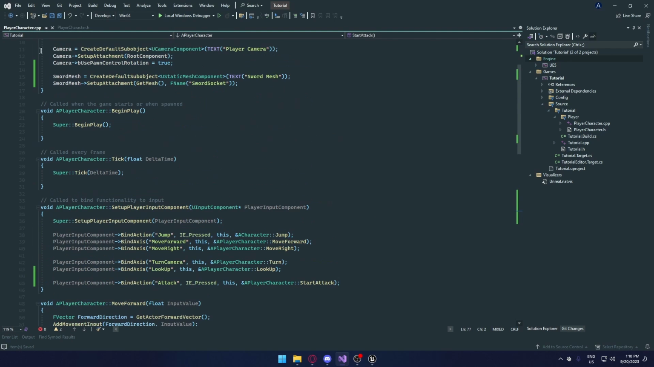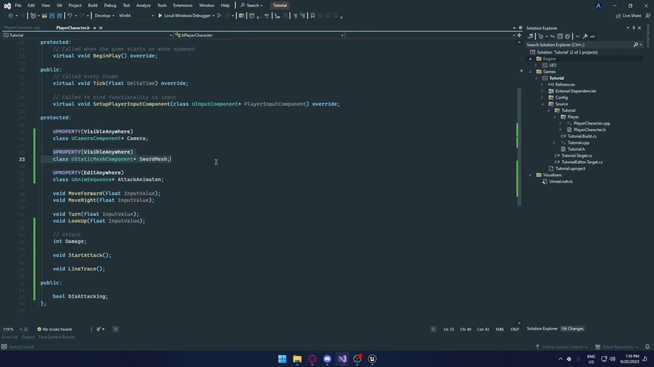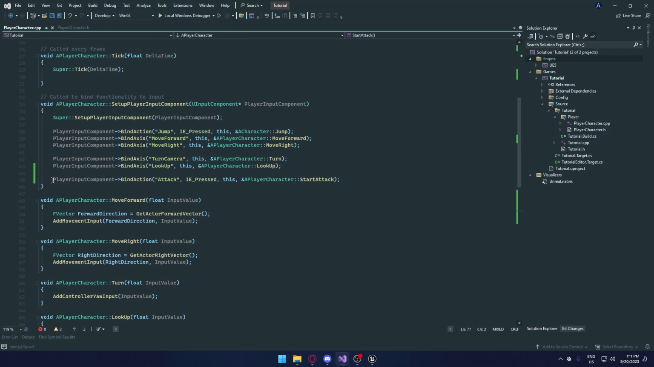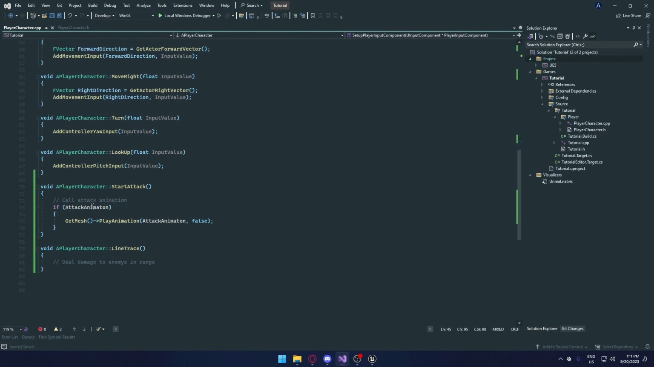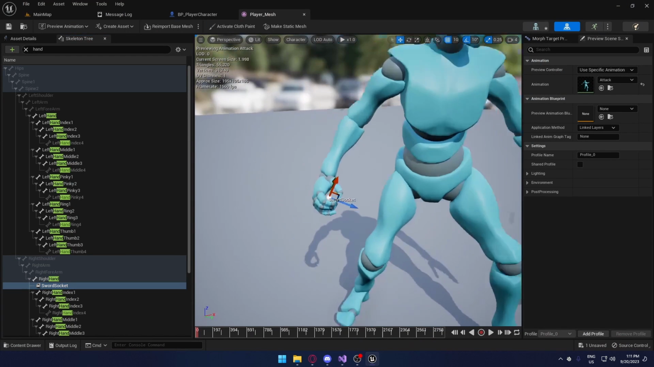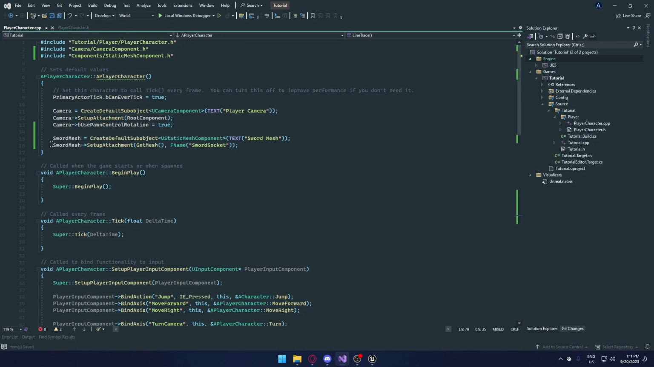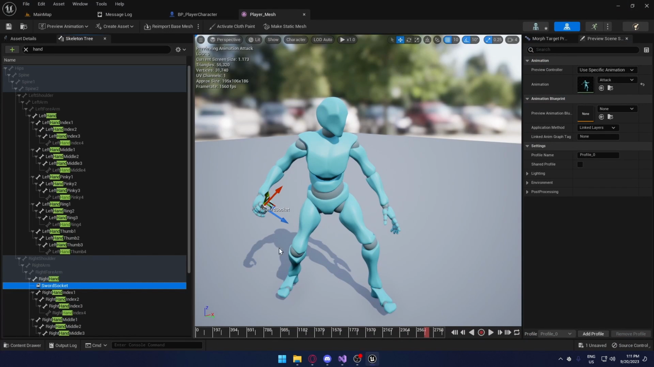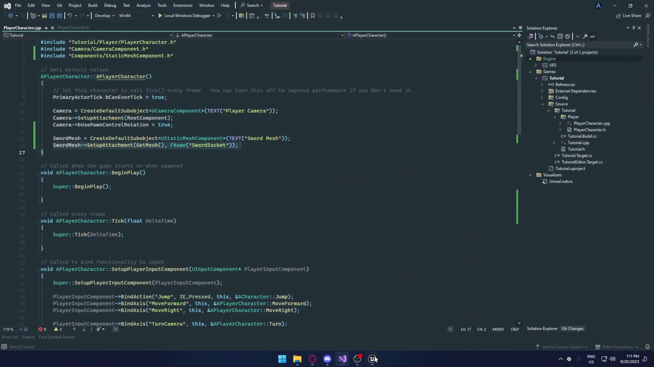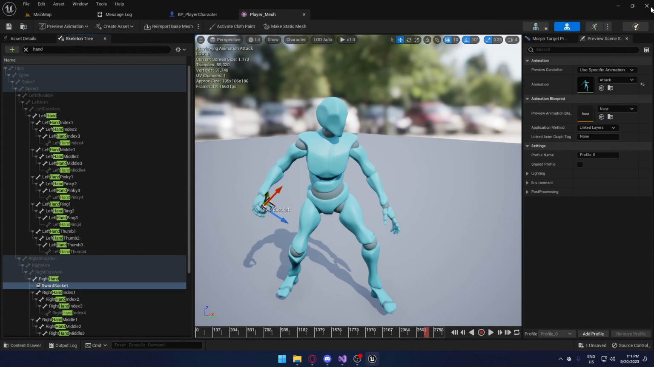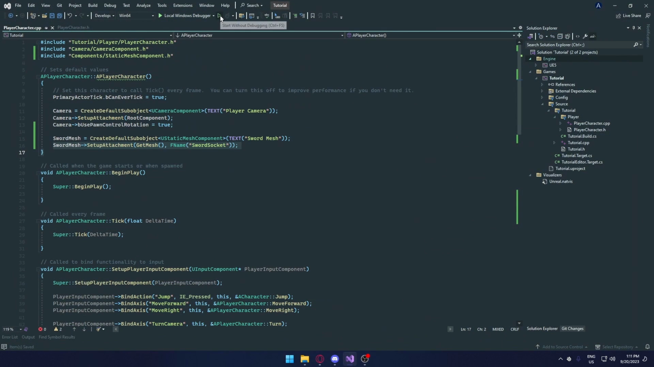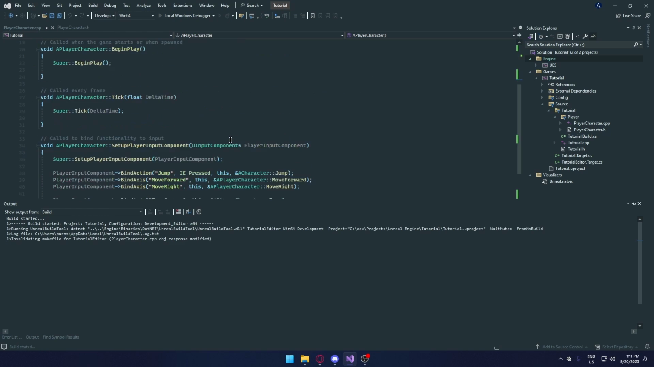To run over what we did, we created a sword mesh, and we got reference to our animation. When our attack is called, it will play an animation on the character, which is our attack animation, which we have right here. And the sword mesh will be in the socket, which we placed here. So if we close Unreal Engine, save everything selected, and compile, everything should be working just fine.